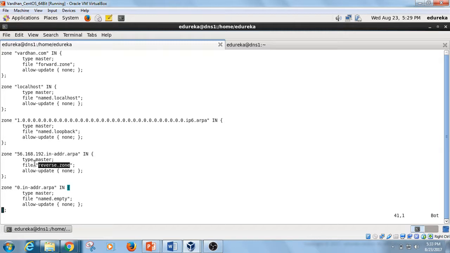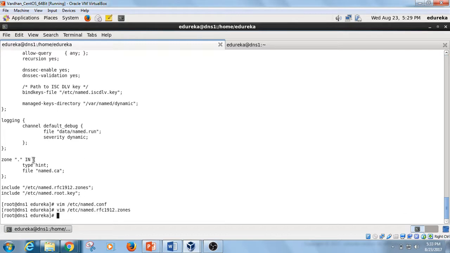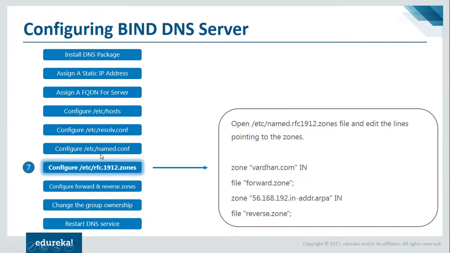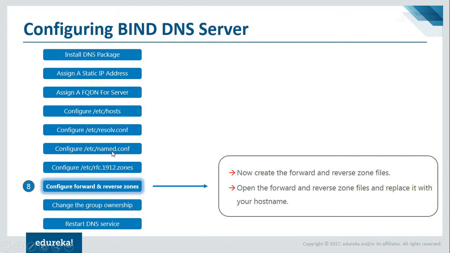Okay, inside the /named directory. And we are saying allow-update none. Okay, so no changes over here again. So I'm just going to quit this and go to my 8th step, and this is where I would be creating the forward and reverse zones.